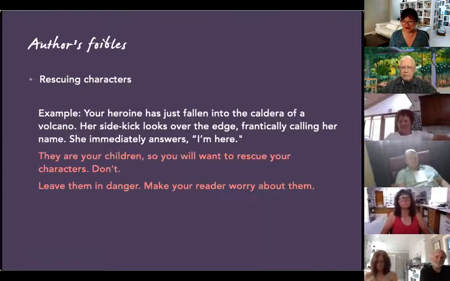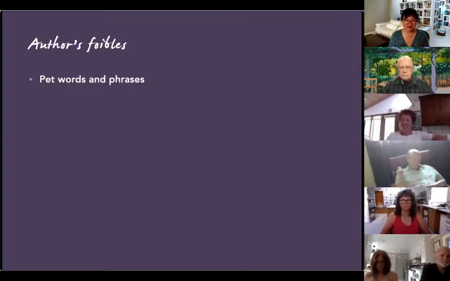And it's very, very easy to do because we love them. They're our children. We don't want them to get in trouble. We want to take care of them. Don't. Leave them in danger. In fact, make the danger worse if you can. Make your reader worry about them. The more your reader worries about your protagonist and wants your protagonist to survive, the more bonded that reader is to your protagonist and to your book. And in the end, we read for emotion. We read to bond to characters. We read fiction that way anyway.